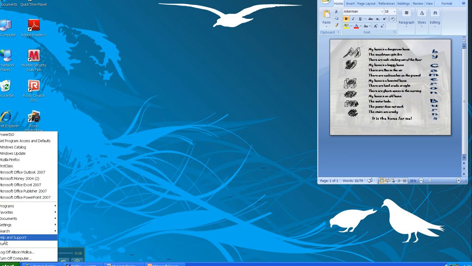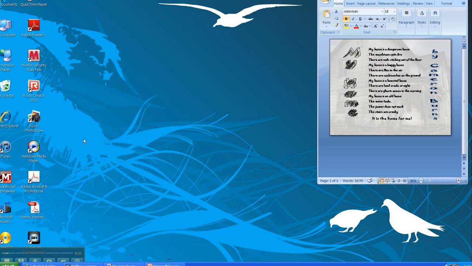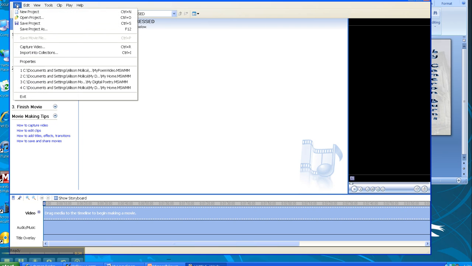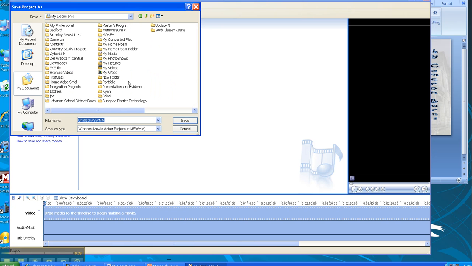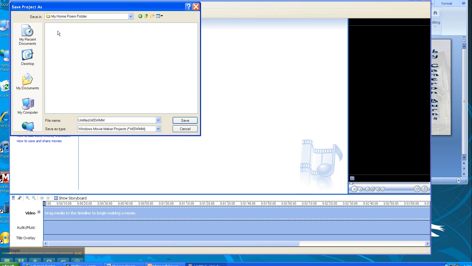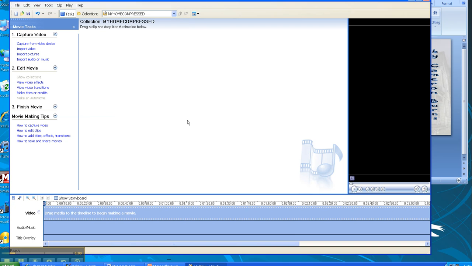I'm going to start by opening Windows Movie Maker and immediately saving the project: File, Save Project As. I want to go to my poem folder, and you want to make sure that you keep it in your poem folder. I'm going to call this my digital poem. You can call it whatever you want, and you might want to put your last name on it just in case you put it in a shared folder for viewing. Then you click on Save. So now the project's saved in that poem folder. Everything needs to stay in one folder.